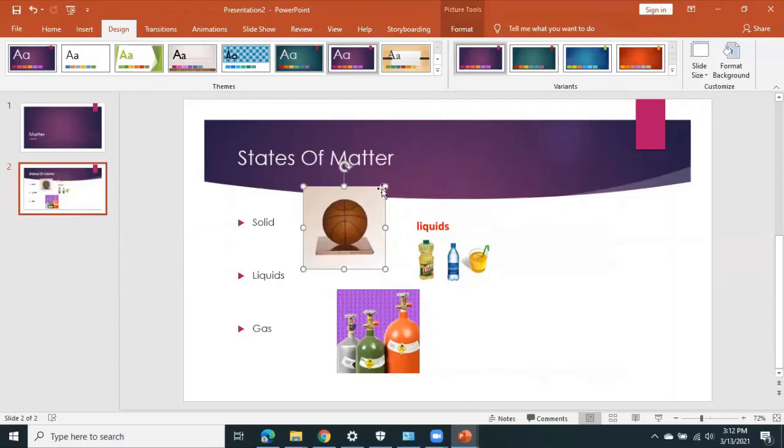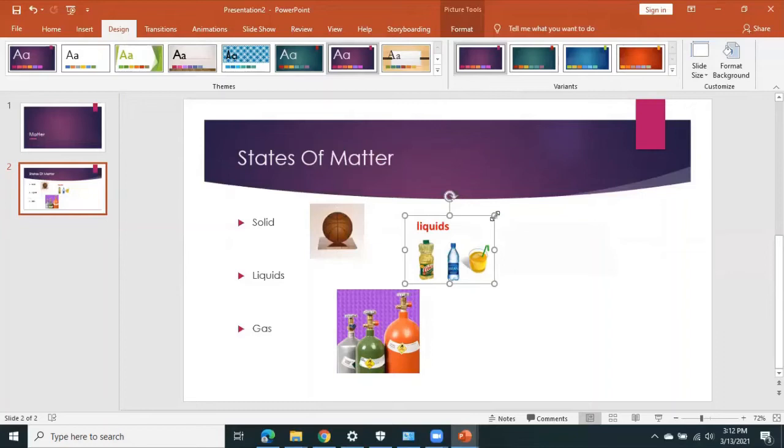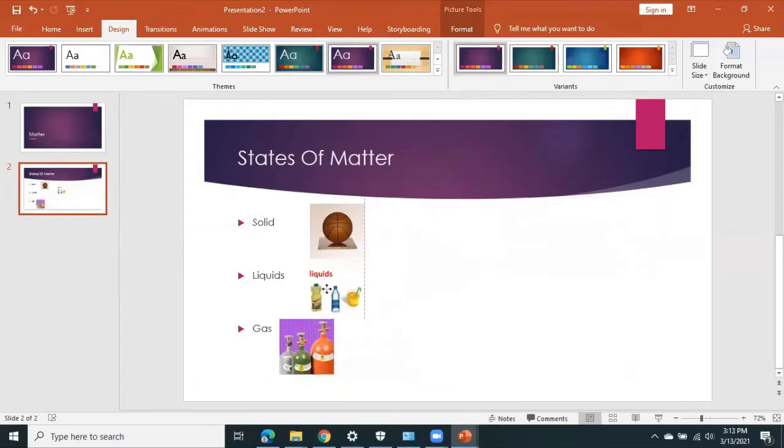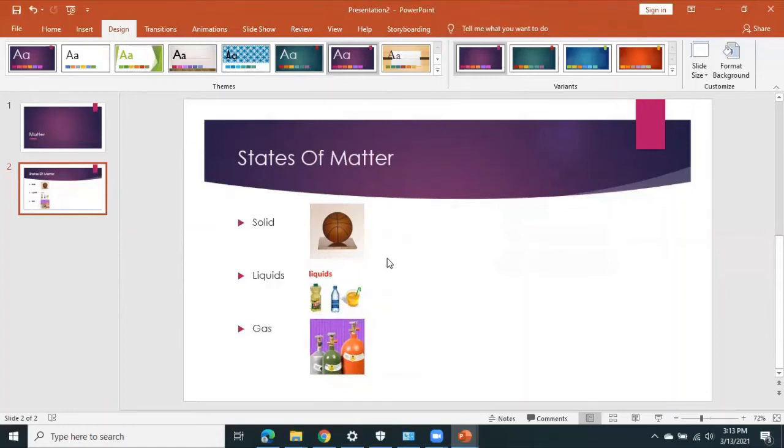So this is here. We can just hold this, make it smaller so it fits exactly into the area where we have liquid, so we don't have it distorted. Very well. So we have this here. States of matter is up there, and then you have solid, liquid, and then your gas, okay? That is another way. So now we have the design. Like I said, you can change your design. Select a design that best suits your presentation, okay?